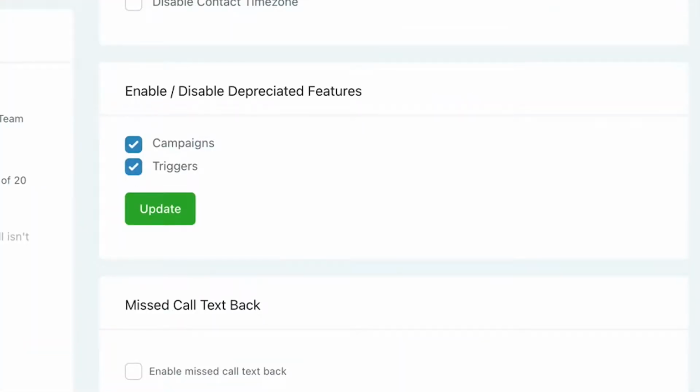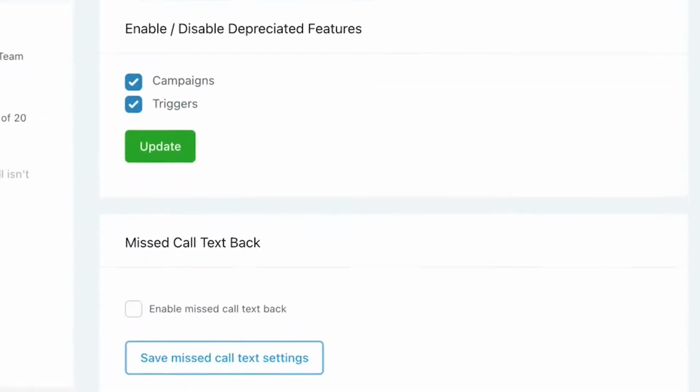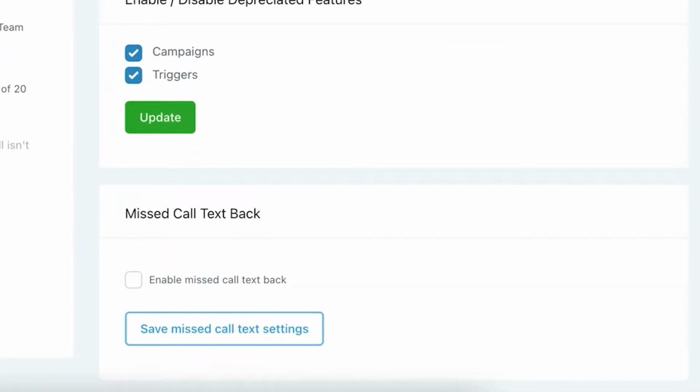One option is to enable or disable deprecated features of the system. Another list will include some general settings that you can toggle on or off by checking or deselecting, such as allow duplicate contact, allow duplicate opportunity, merge Facebook contacts, and disable contact time zone. You can also manage the missed call text back section right here.